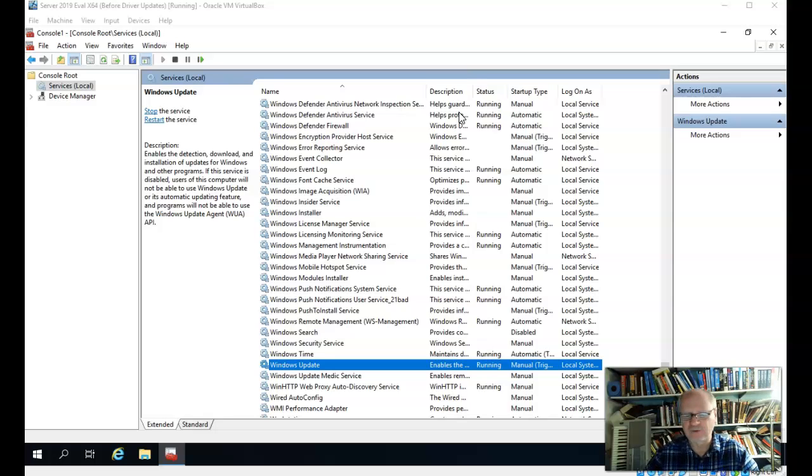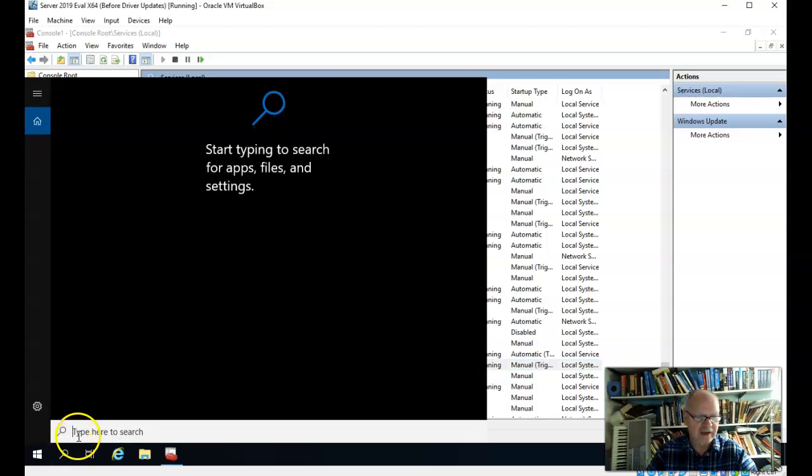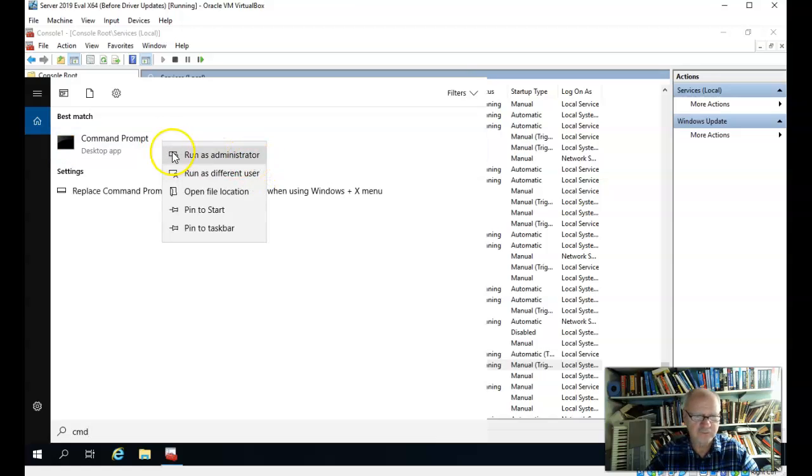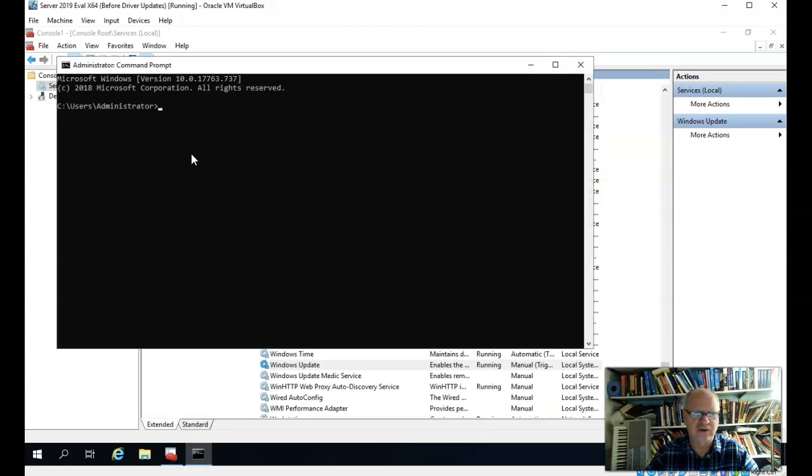Another thing that comes up sometimes and could show up on the MTA, although I'm not sure that it will, is how to use the command line and PowerShell to stop and start services. So let's take a look at that. I'm going to type CMD to bring up the command prompt. You would need the admin version of this, so I'm going to right click and go to run as administrator.